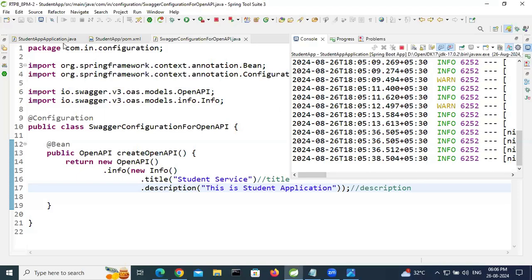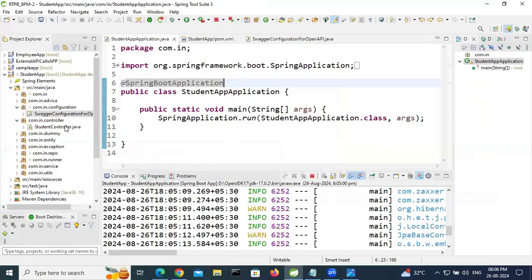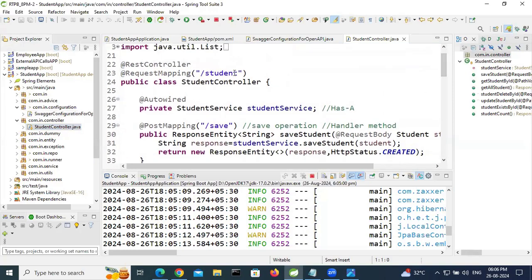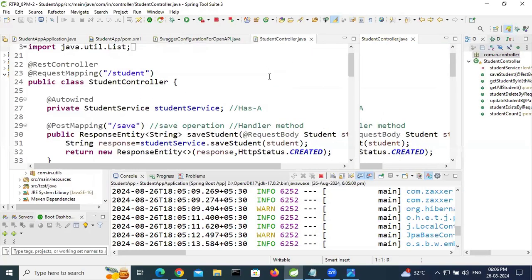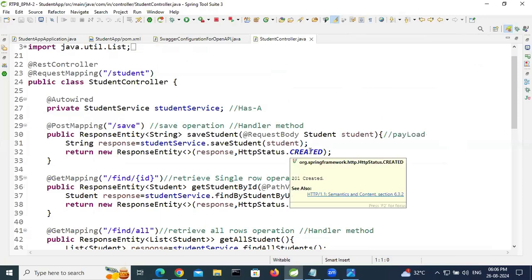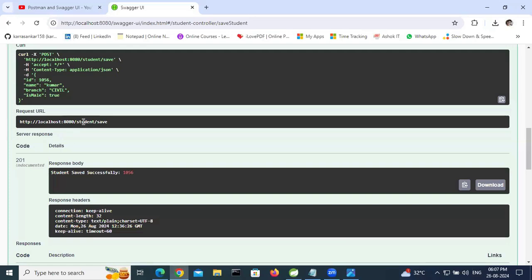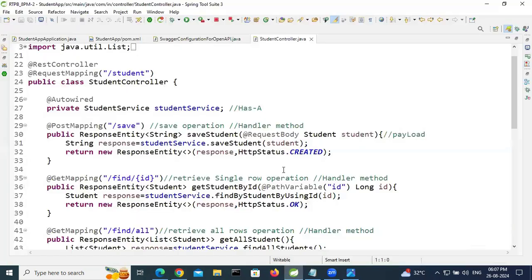Let's check in the controller. So minimize, go to the student rest controller, save method. Here this is the class level path, student. Method level path is save. It is expecting Created, which means 201. See the path: student class level path, save method level path. This is the message, student saved successfully. Some message we are returning. See, go to the service, we are returning that message.